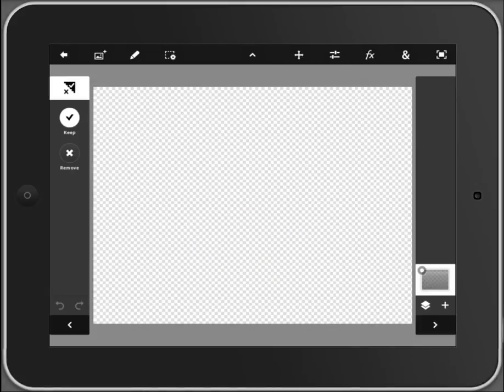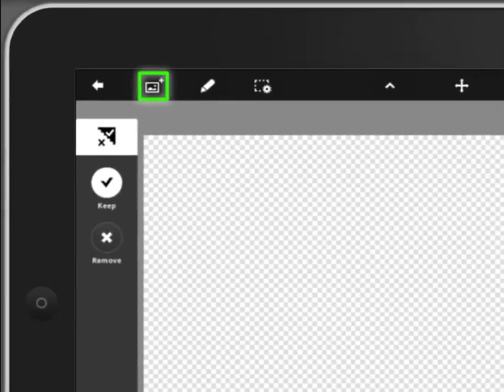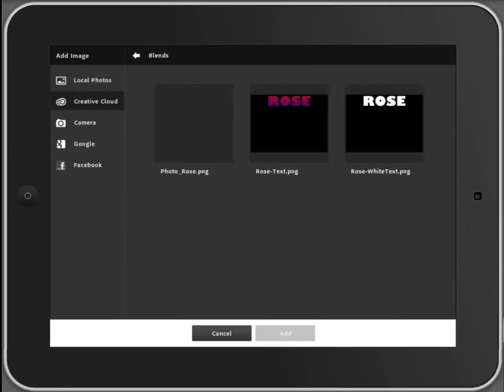So here we start with a blank canvas. The white and gray checker indicates that it's a transparent background. So basically a transparent canvas is what we're starting out with. And let's go up to the top left corner here and click Add a Picture.